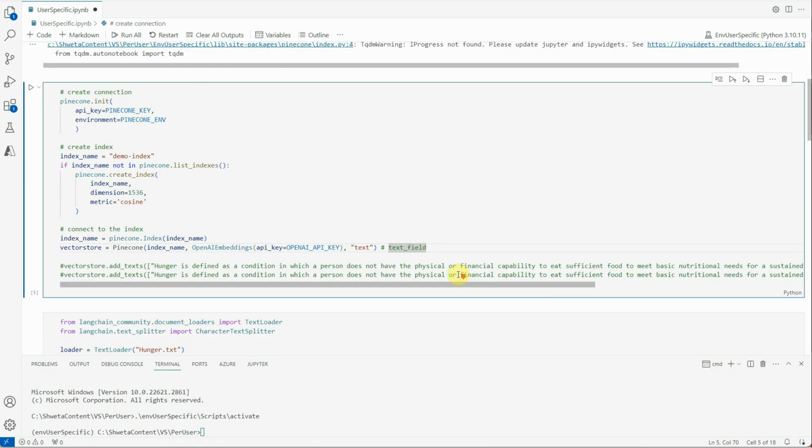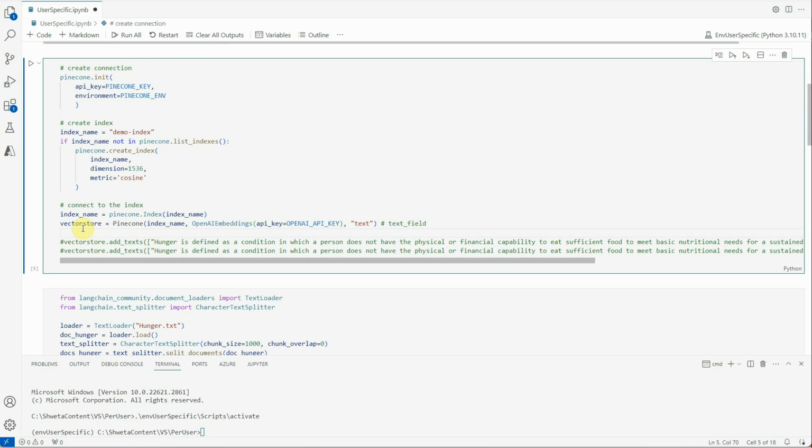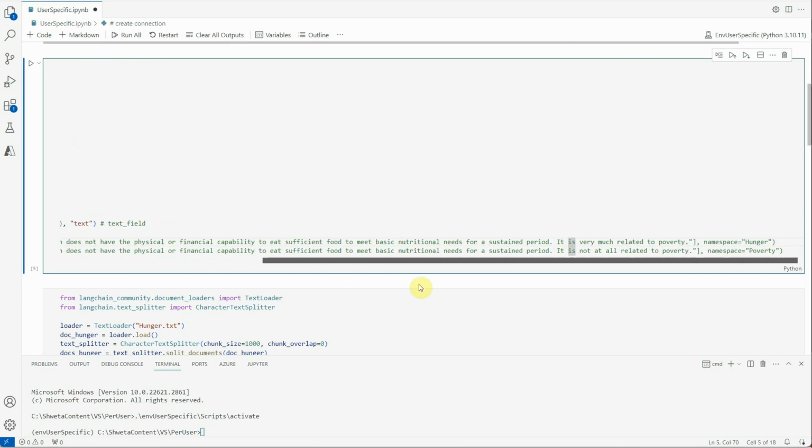So in my case, it is a text field, so I just added text over here. The next thing is pushing data into this vector store. There are many ways you can push it, but in order to keep this video simple, I'm just adding a few lines of text to my vector store. So this is how I can add it. This is one particular text and this is another text.